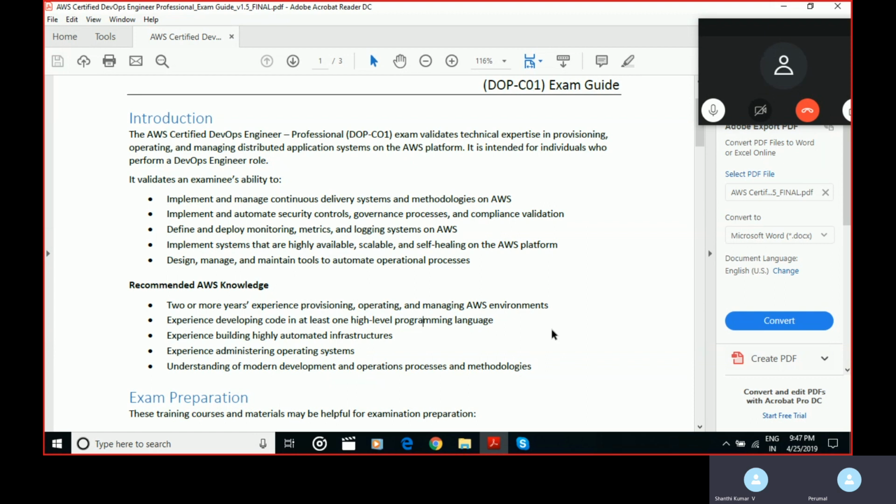Then experience building highly automated infrastructures. So what is this? In a cloud environment, you should have experience building the IaC, infrastructure as code, right? Like you take Ansible, Puppet, Chef, or Terraform, or CloudFormation templates, all those things. That kind of experience should be there.